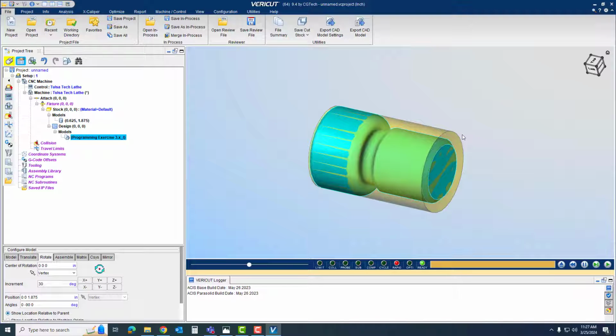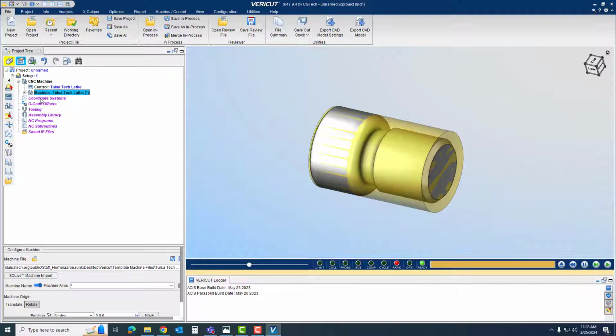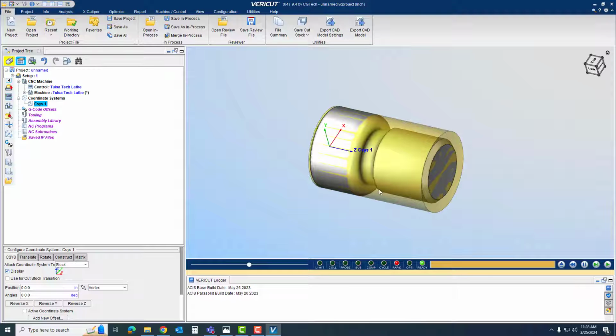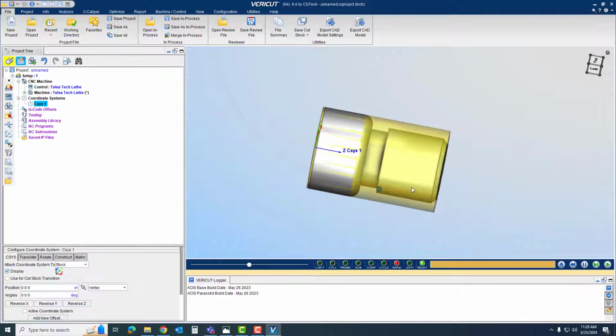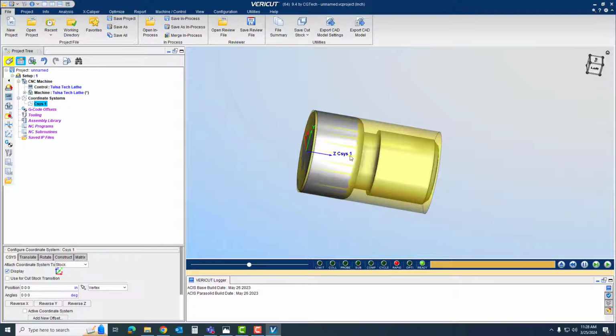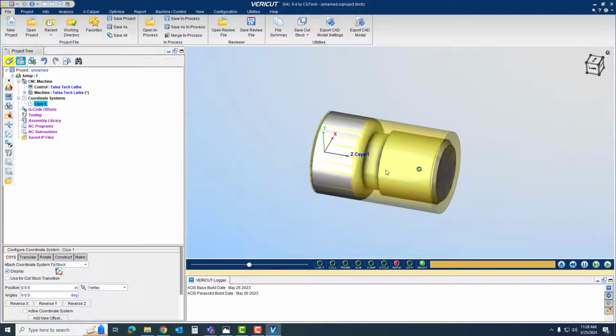And now that I have this all set up, it's time to go ahead and set my work coordinates. So I'm going to close this. I'm going to go into my coordinate system. I'm going to add a new coordinate system. Now by default, it's going to bring it to the back. It's pretty much our base location of our material. That's where the material grows from. So I'm going to leave it there.